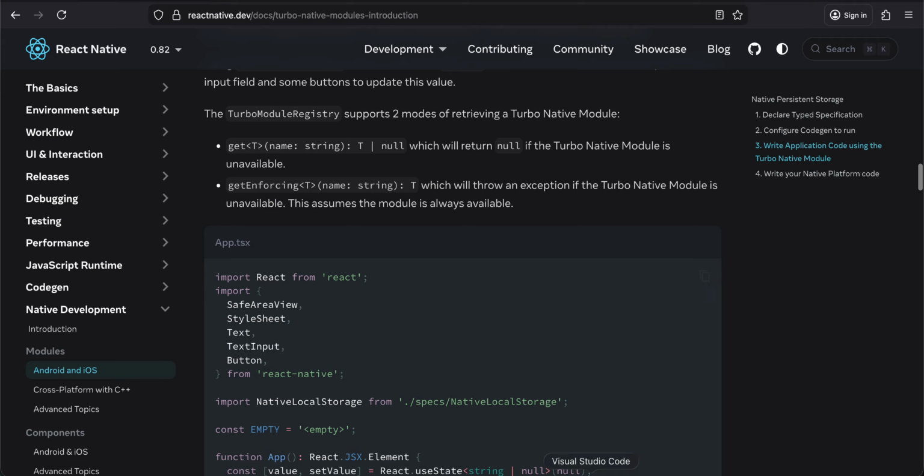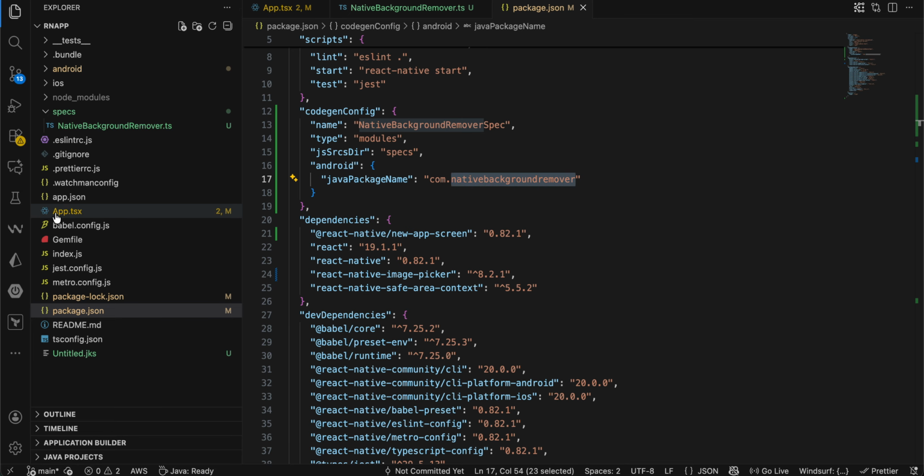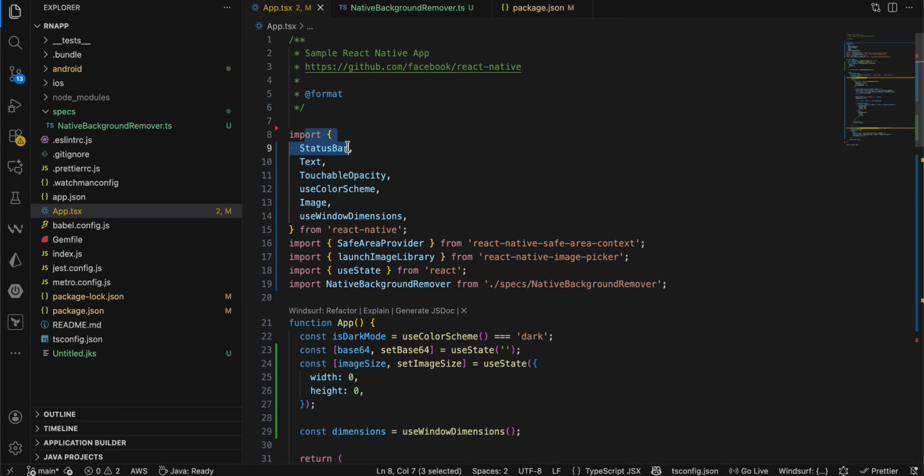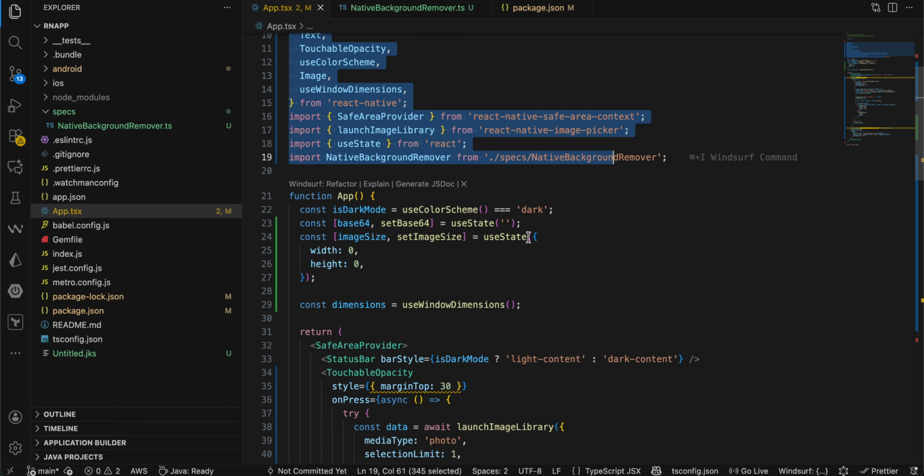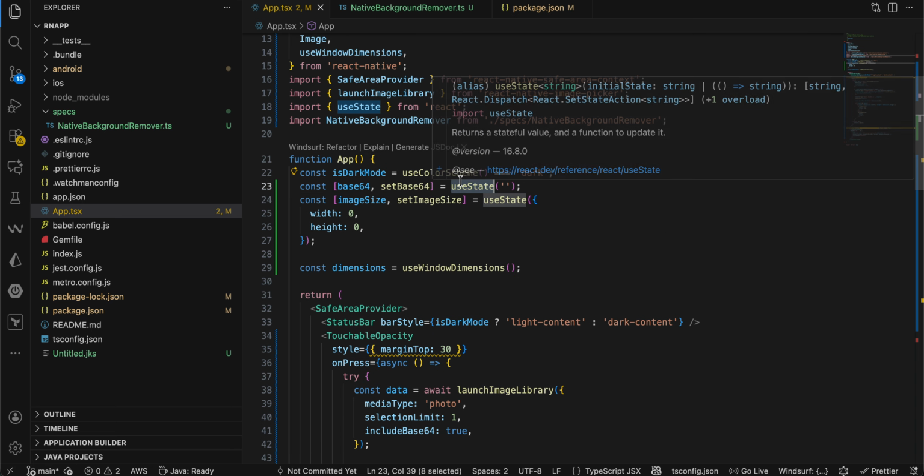Then let's see how to use it first, then we'll write the implementation. Just go to app.tsx. First you will have to add all these imports. Then here you can see I have taken one state for base 64.